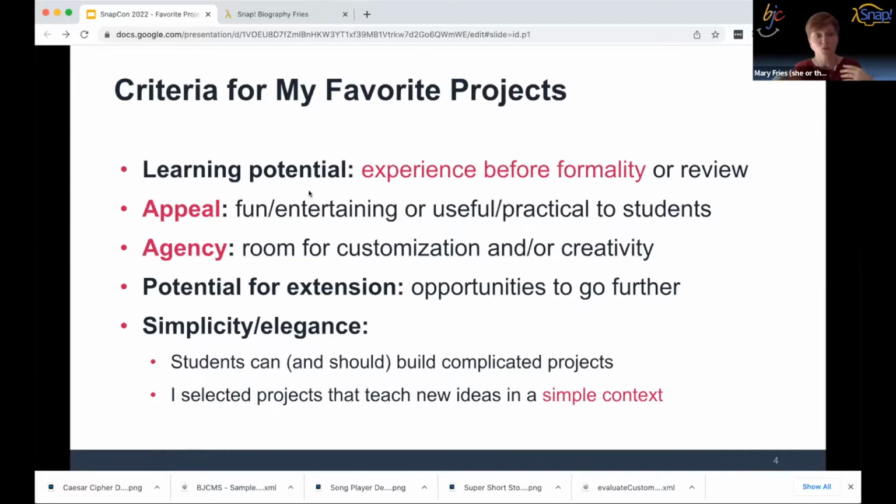I also chose projects with potential for extension, so things that can be added to the project, opportunities to go further. And while I don't think it's a requirement for every project, in fact, I think students can and certainly should be building their own complicated projects. I chose projects today that had a certain simplicity or elegance about them. I like projects that teach new ideas in a simple context and then allow students to expand on them as they're building their own creative projects.